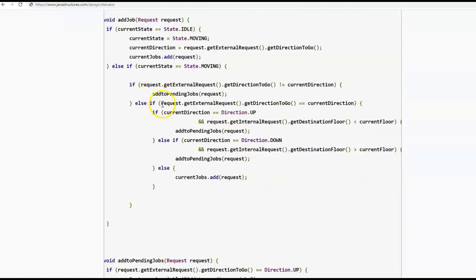The next condition is that the request.getExternalRequest.directionToGo is similar to the current direction of the elevator. Suppose the user wants to go in the up direction and the current direction of the elevator is also up, then we check if the current direction is up and also if the request.getInternalRequest.getDestinationFloor is less than the current floor. That is, the elevator has already crossed this floor and it is moving in the up direction, so this request cannot be processed now. So we add it to the pending job queues by calling this addToPendingJobs method.